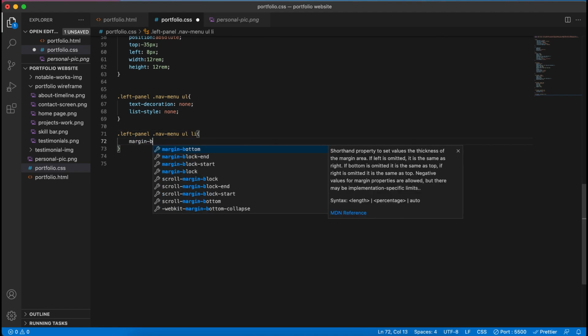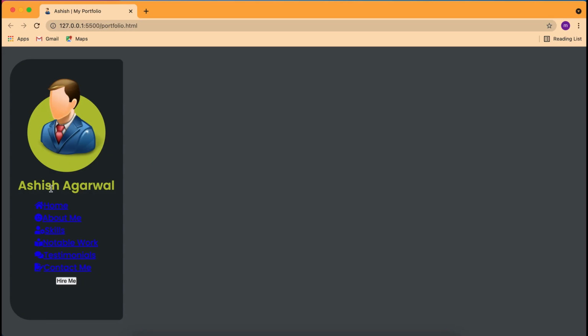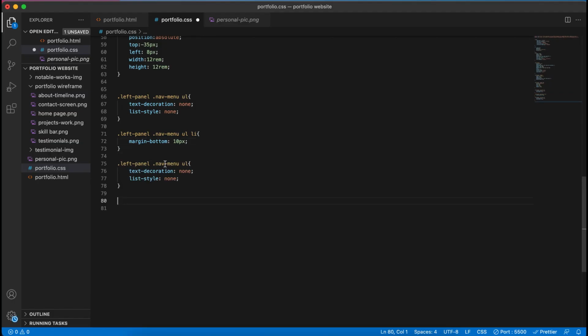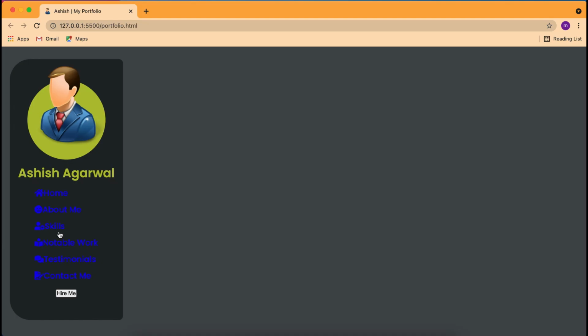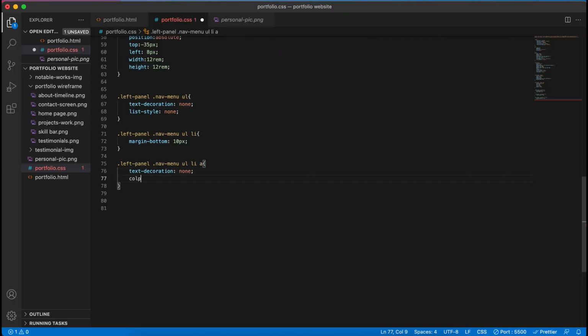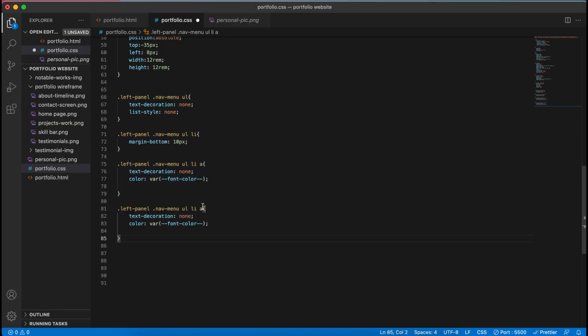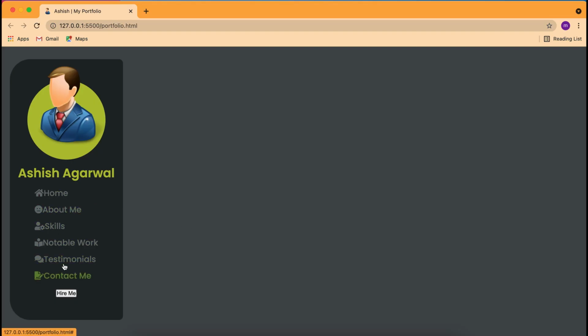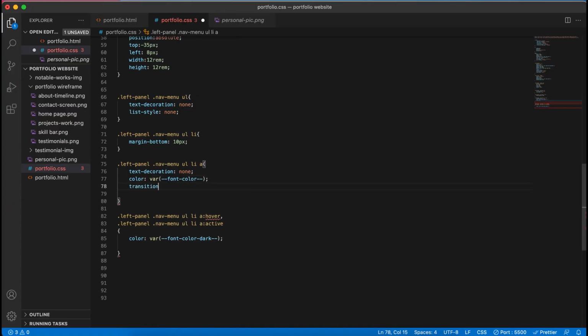We will define properties for the list elements. A margin bottom of 10 pixels so that each of the list items has a margin against each other. And within the list items, I'll be defining properties for the anchor: text decoration as none, and color as the font color. We will be defining the hover property and the active property on anchor elements so that on hovering, it changes the color.